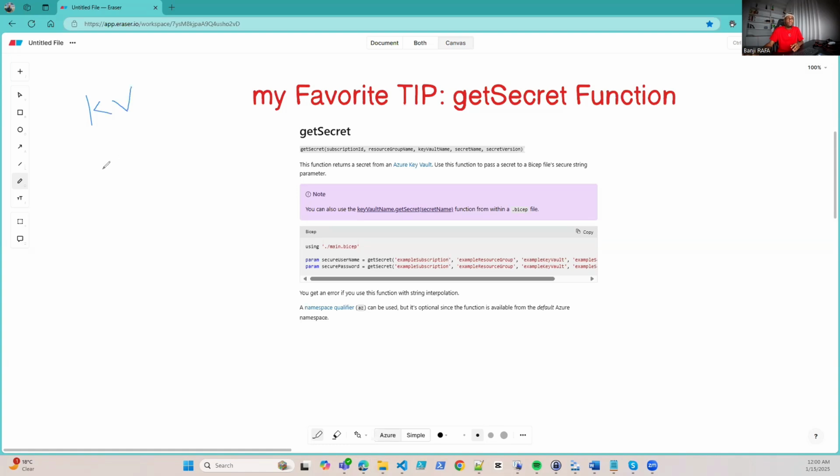What I mean is that you might have a key vault in, let's say, sub A, and you are asked to fetch the secret to be used in a VM from sub B, which altogether would be a different scope. Now, what do you do in this instance? This is where you could use a getSecret function.